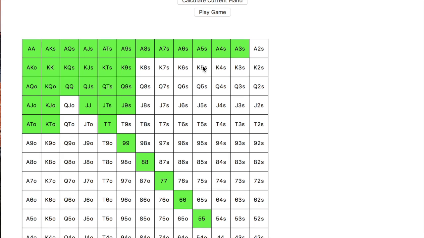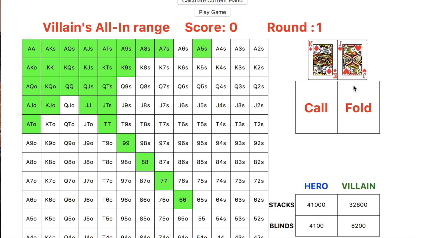This program's other core function is to take this concept of range calculation and turn it into a game that's both kind of fun and teaches you a lot about poker. So let's see what you do. You're given a lot of information. You're given all of your opponent's cards, your cards, and this is important, the size of the blinds and the size of yours and the villain's stacks.